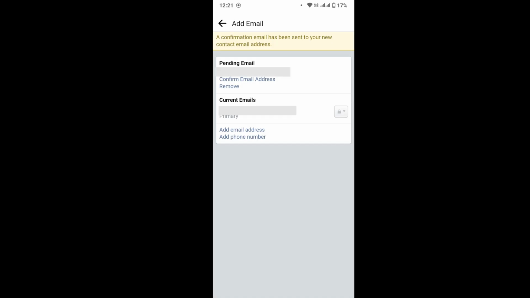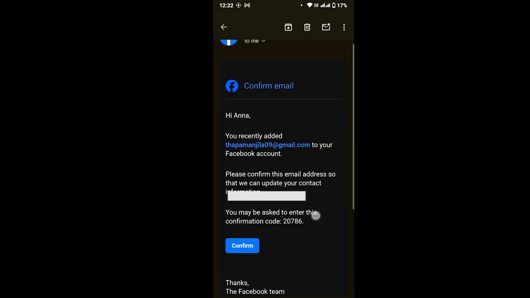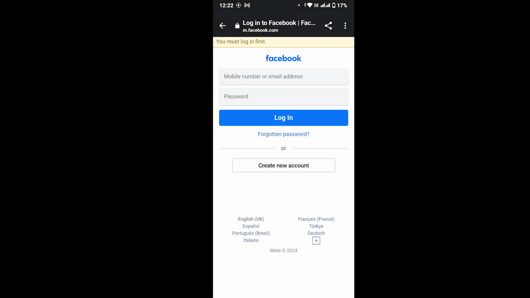Now a confirmation email has been sent to your email address, so head back to your email and look for that email. Here you will receive an email from Facebook, so tap on confirm. Once you tap on confirm, you will be asked to log into your Facebook. Once you're logged in, your email will be added to your Facebook account. So this is how you can simply add an email address in your Facebook account.